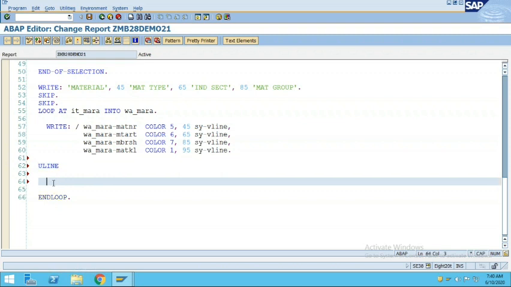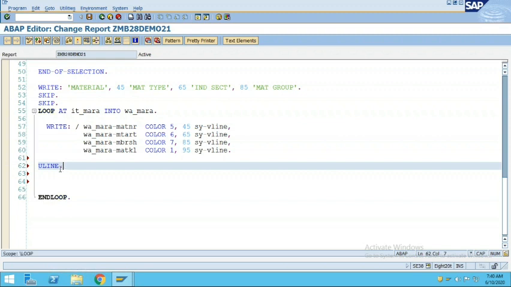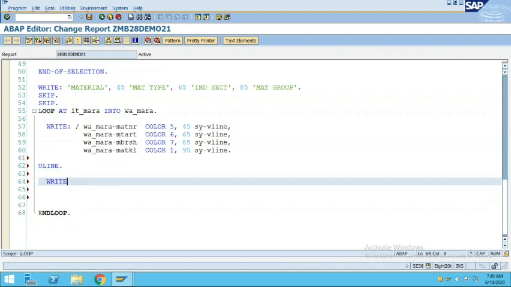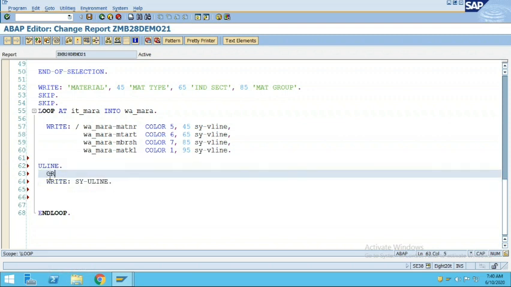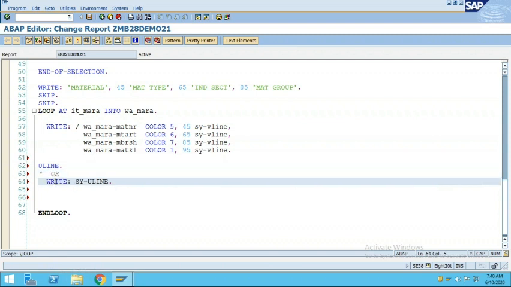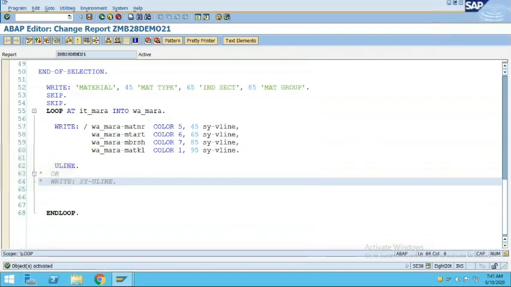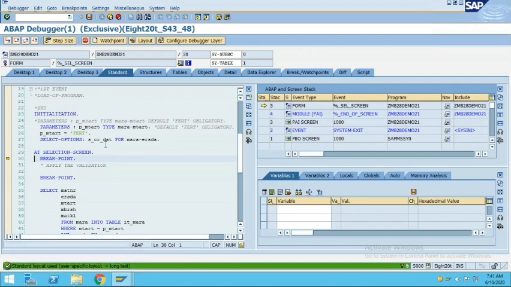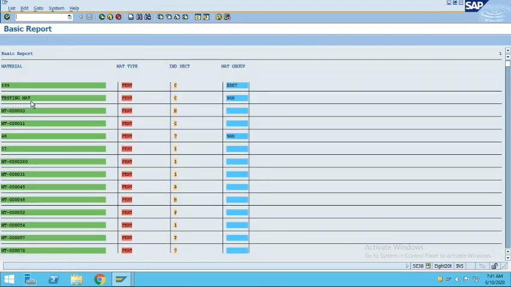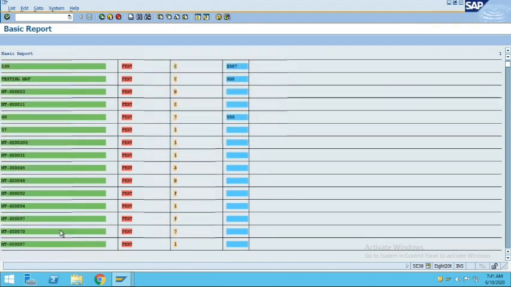So if you are going to give the ULINE, you don't have to use the WRITE statement. I was using SY-ULINE, you don't have to use this statement. If you write this one or this one, both are the same. I will show you. Come over here, go back. First we will see with the ULINE, check the syntax. Now there is no problem, activate it, press F8, run it. You can see that the ULINE is coming over here, that line is coming, correct? There is no problem.